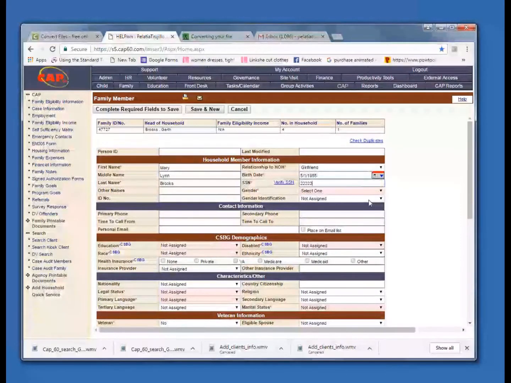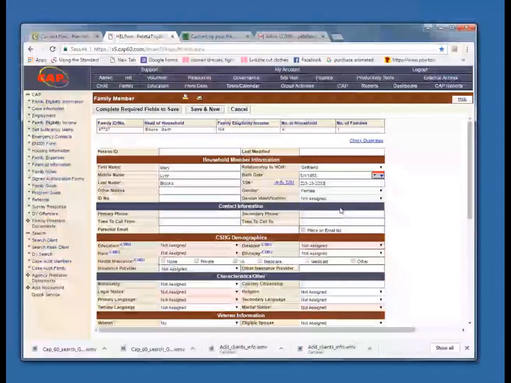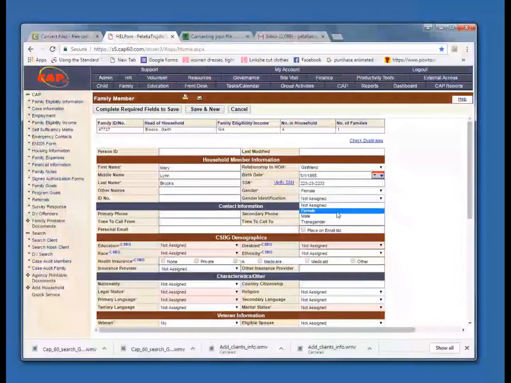You're going to include all the same required information that you did with the head of household member. Remember, the more information that you include, the better it is for our reporting.